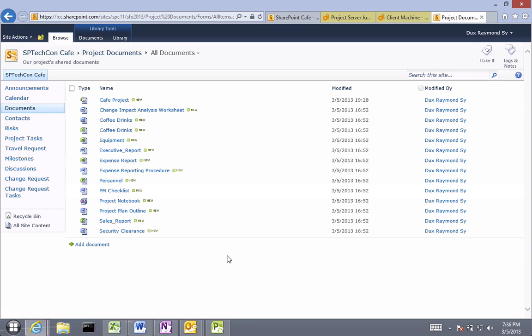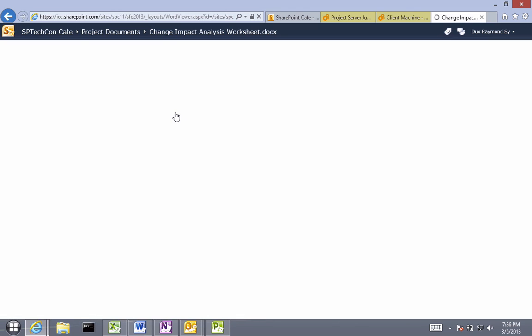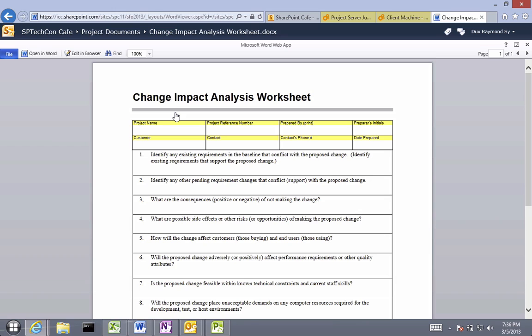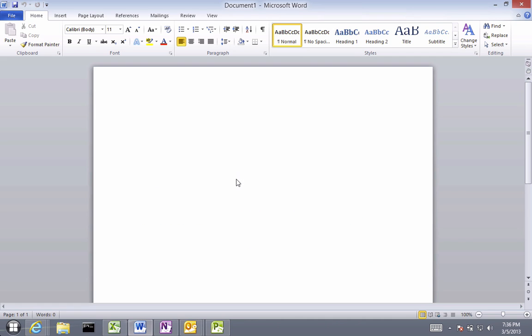First, I go to a document library. We all know what a document library is. Let's say I want to look at this document, my change impact analysis worksheet. With Office 365, through Office Web Apps, it can be rendered in the browser. That's cool, but I can also open it up in Word and start working on the document. So again, the spirit of everything is a one-stop shop.